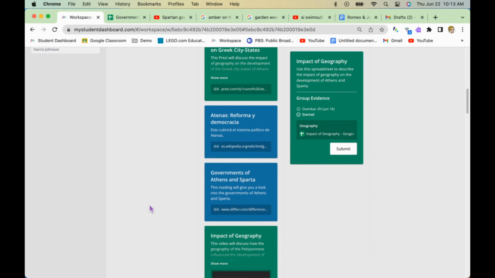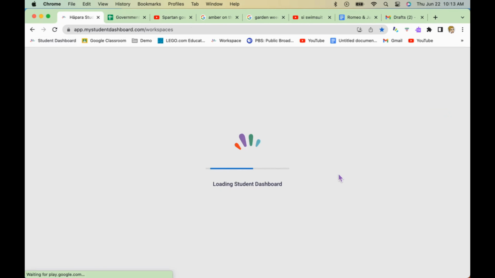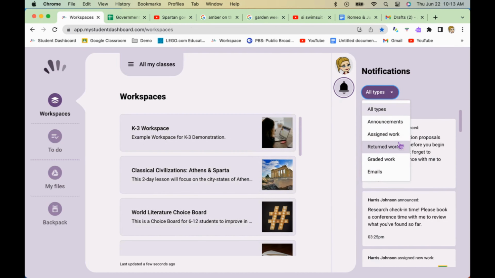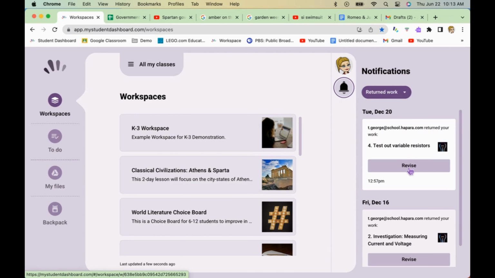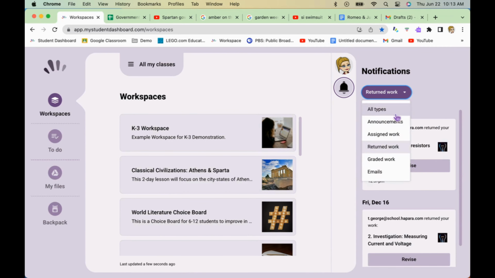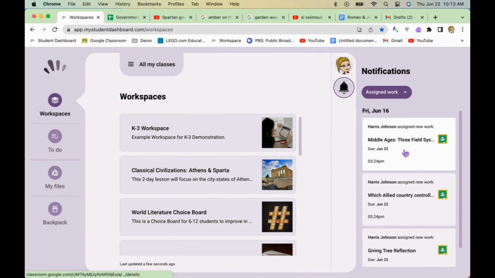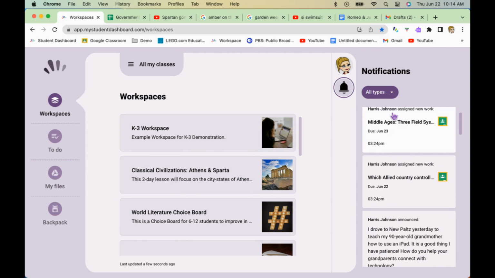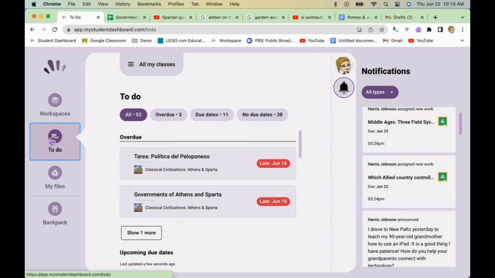Hāpara offers a range of tools that empower educators to facilitate communication with families. From sharing snaps from Hāpara Highlights to viewing student dashboard and workspaces, Hāpara promotes transparency, collaboration, and engagement between schools, educators, learners, and families. By leveraging these features, educators can strengthen the home-school partnership and create a supportive learning environment for learners.